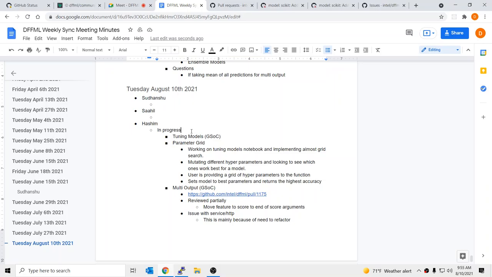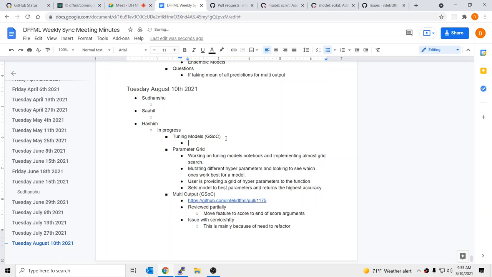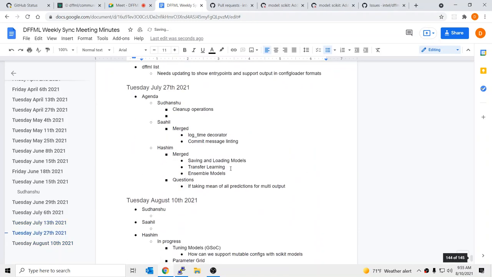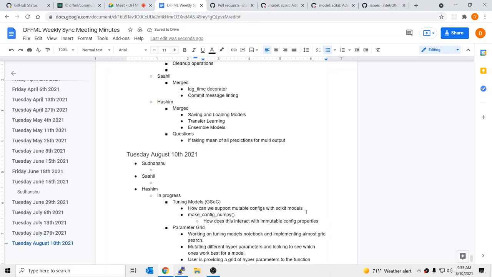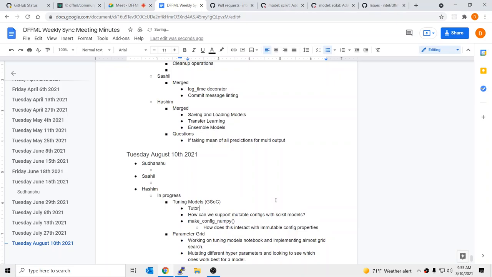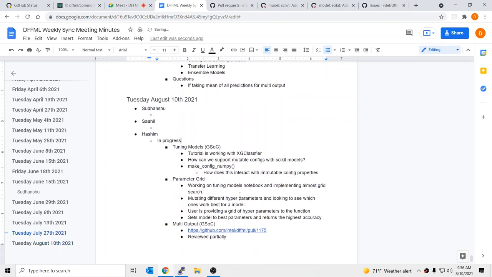I made it work with XGBoost models, because they were actually mutating the config inside the train function. But when it comes to scikit functions, they don't really do that inside train. They do it in the aenter function, and that results in the state configs not being configured. That's what we were talking about, so how can we support mutable configs with scikit models? The tutorial is working with the XGB classifier currently. Okay, great. So that's good then, right? We're good to go.